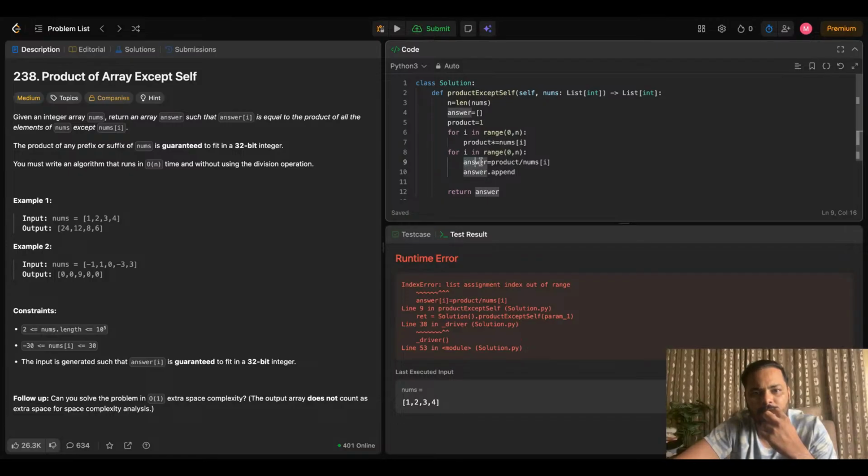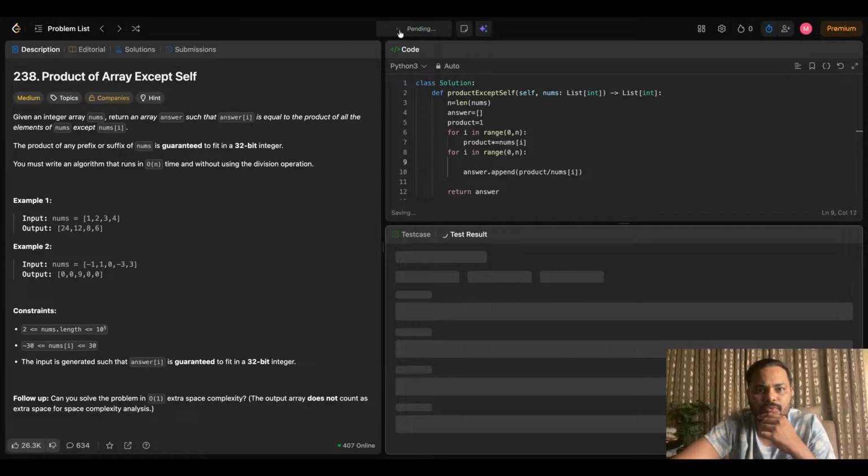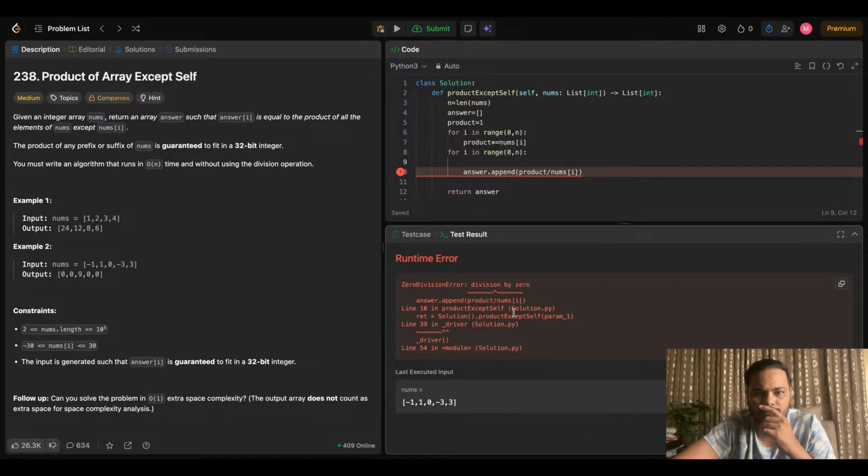So I'll directly do product divided by nums of i. Answer dot append product divided by nums of i. Answer. So I'll reduce one step. Division. nums of 0 will be okay.